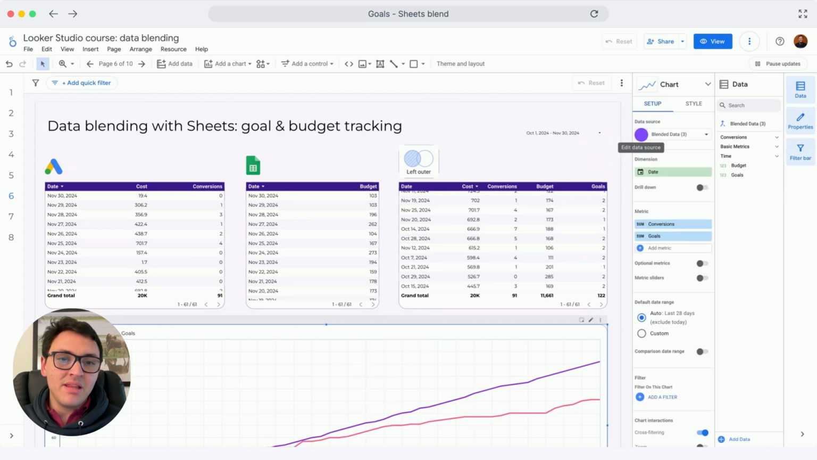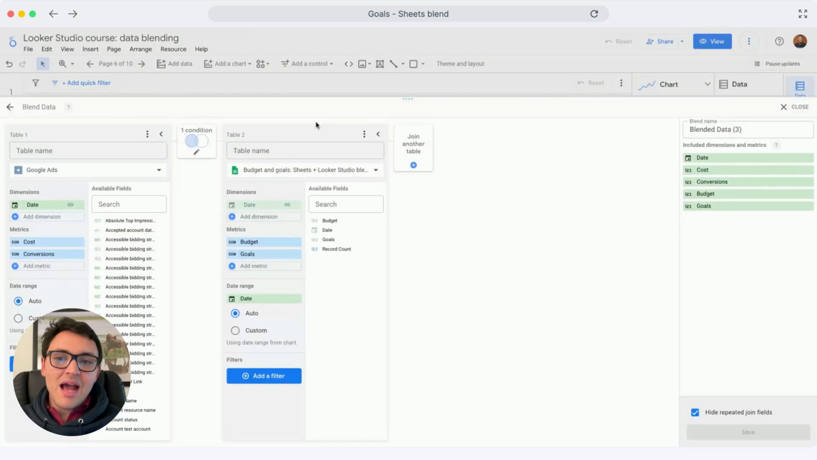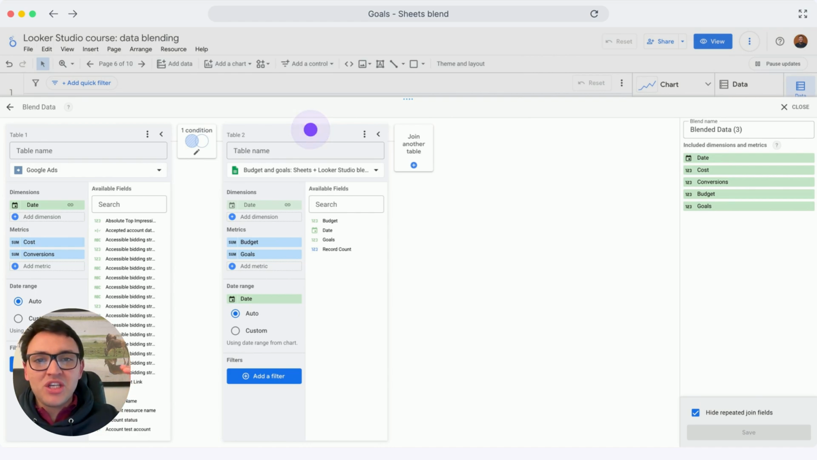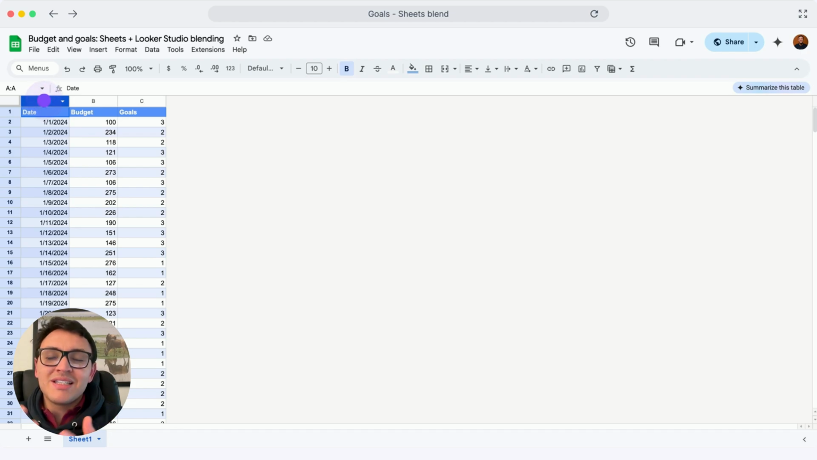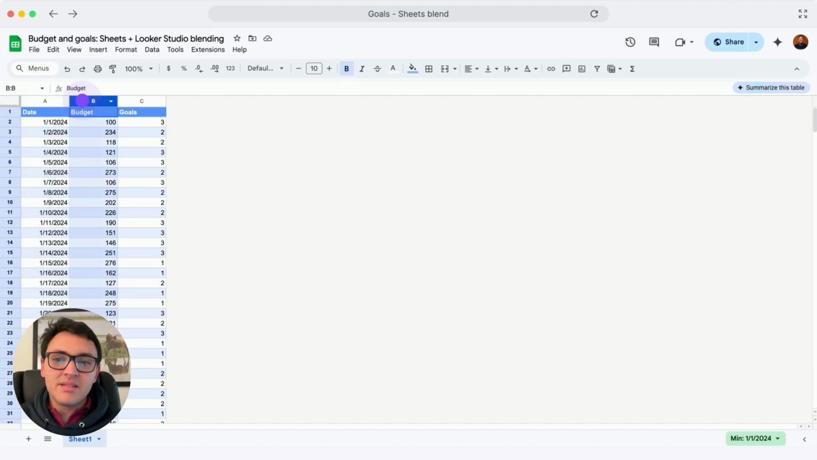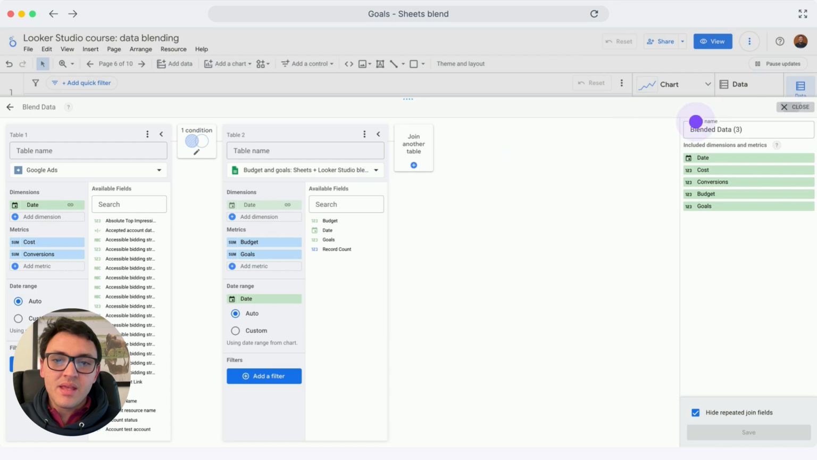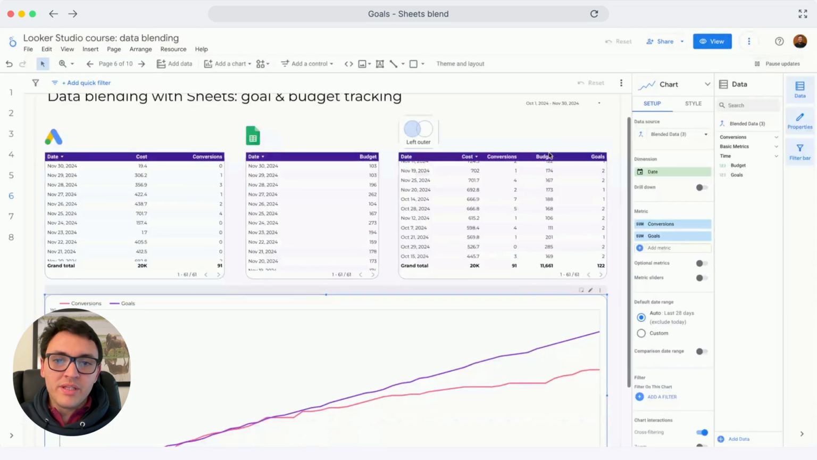I will select this blended data source, and I am simply matching or tying by date my Google Ads performance data and my Google Sheets data. And I will show you the Google Sheet. The Google Sheet is a simple table where by date I am including all the dates of the year. By date, I can track my budget and I can set my goals. If I combine this like this, I will be able to pull this chart.